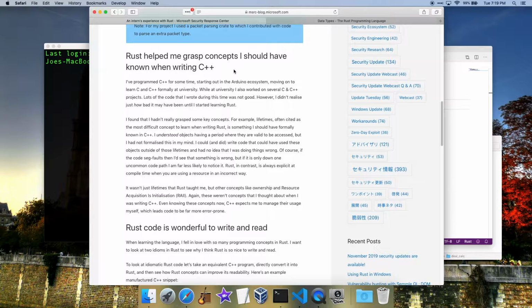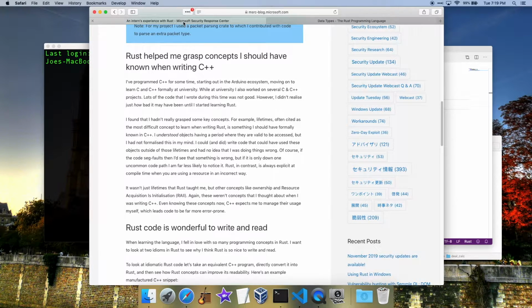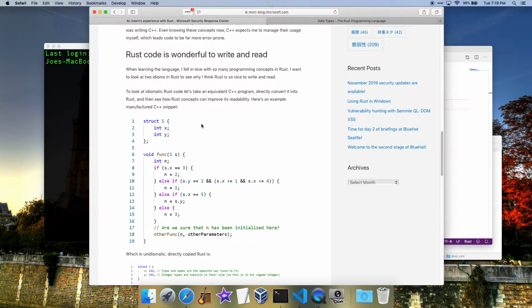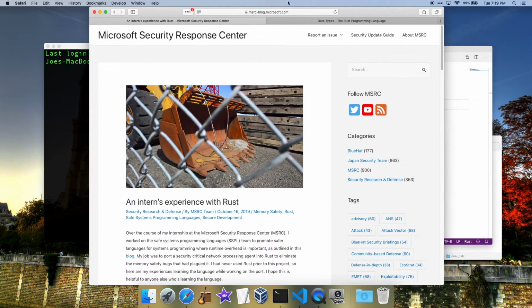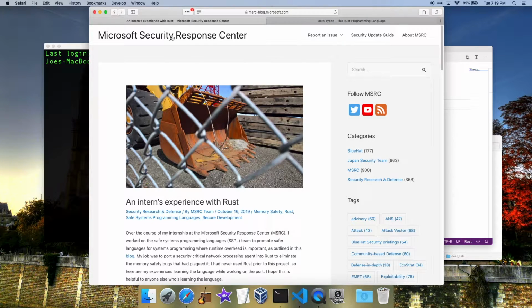It's not just the compiler either. There's a good community and there's a good book on Rust that makes it a great systems level language to learn, even for beginners. It's just a great language. You can read through this post if you want. You can pause your screen and grab that link, or just Google An Intern's Experience with Rust, Microsoft Security Response Center, and it'll come up.